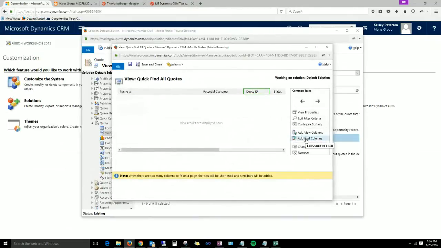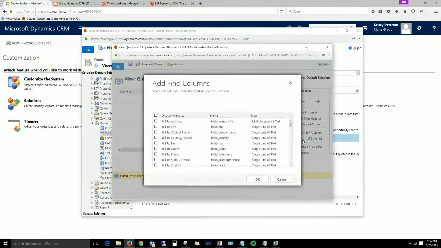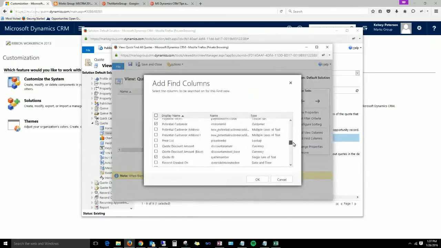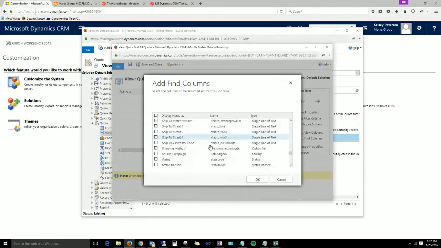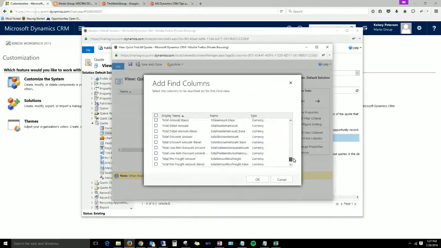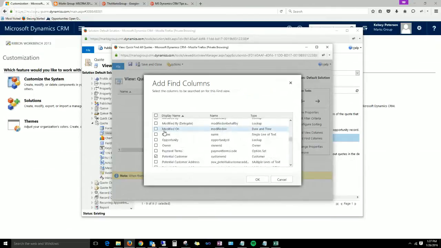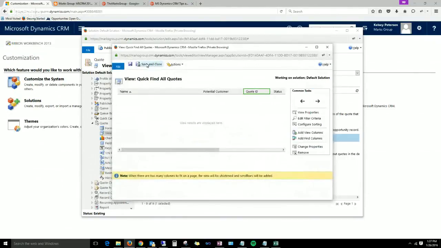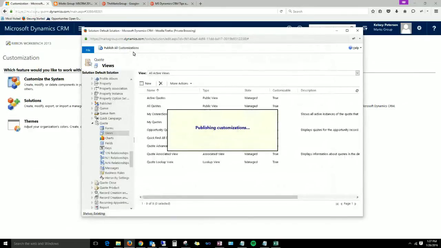Also, if you're not familiar with the quick find view, this is where you add columns that are searched. So you scroll down, you can see the potential customer field is searched along with the quote ID. If you wanted to, you could add the contact to it, the name, things like that. Things that should probably be searched. All right, good. So save and close that, and then we'll publish our customizations, and then go out and try the full search again.